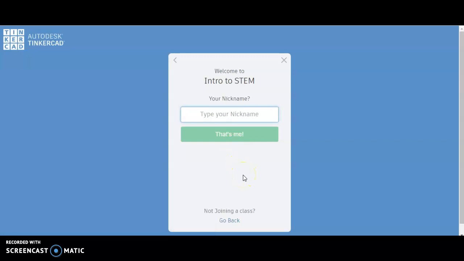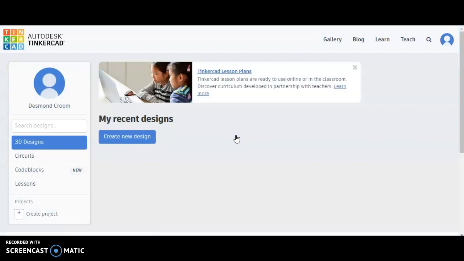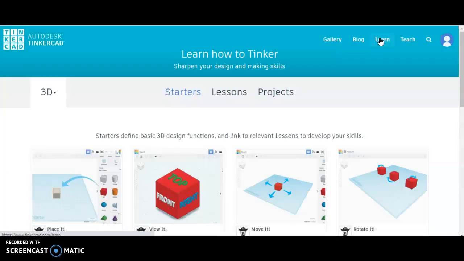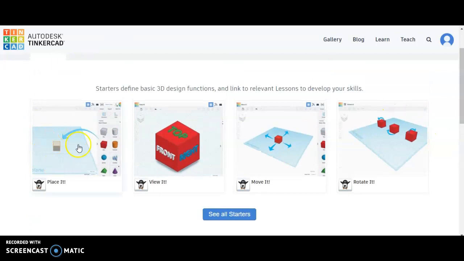Sorry about that, but once you have copied your nickname, you will paste it here and click that's me, and it should log you in. We did not do a lot on Tinkercad, but I did want you all to become familiar with it. So we clicked on learn up here at the top. Once you click on learn, there are some starter tools to help you get started. You would click on the first one that says place it.